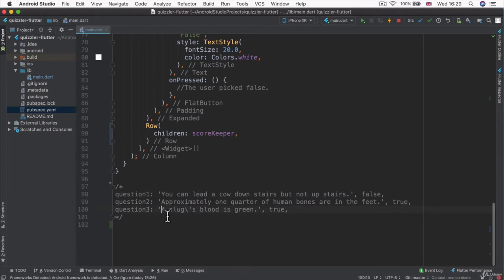Why is it saying a slug backslash blood is green? Well, I actually want to say a slug's blood is green, but because in Dart we use these single quotes as a way of telling the computer that this is a string, this is a piece of text, then if we have any extra single quotes in there, it gets confused whether the string should end here or whether the string should end there. And that's why we have this backslash.